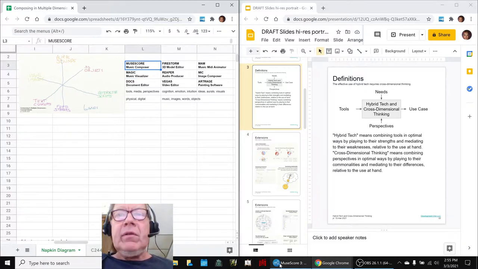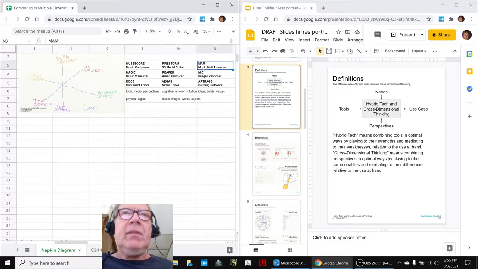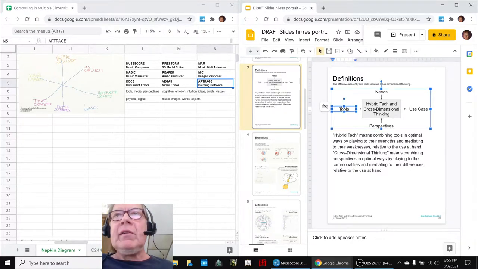We're using the MuseScore Music Composer. We've been using the Magic Music Visualizer, the Docs Document Editor, which these notes are in, the Firestorm 3D Model Editor. You've seen us do Reaper audio production, making spatialized. You've seen us edit videos, Music MIDI Animator, Microsoft Image Composer, and even ArtRage painting software. So those are all things that are on the left-hand side here where it says Tools. And the use case, what we're doing it for, is to make cool music and music animation videos.